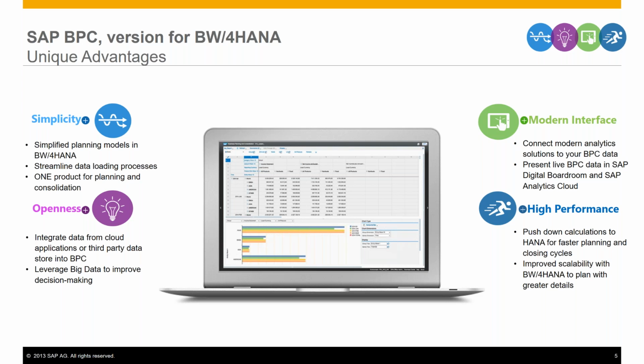You can pull in large data sets and do more detailed analysis before you even get to BPC, and that's a great application for SAP Analytics Cloud. A modern interface, so that's a big part of their investment, and high performance. So to me, those are the two big ones outside of the integration with SAP Analytics Cloud solution. So the interface has definitely been updated. We'll go through that demo. So that is looking good.